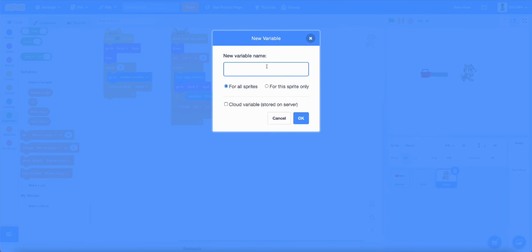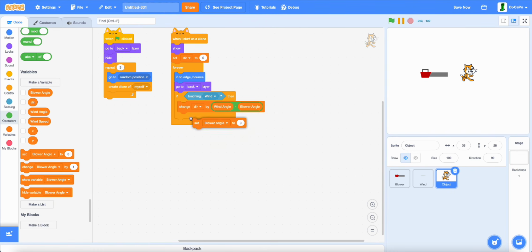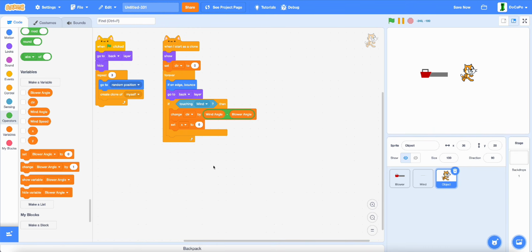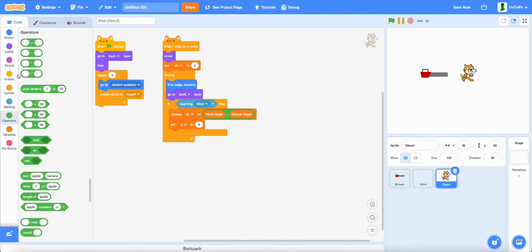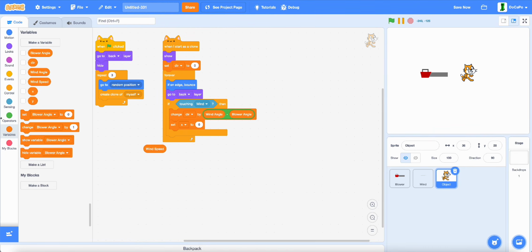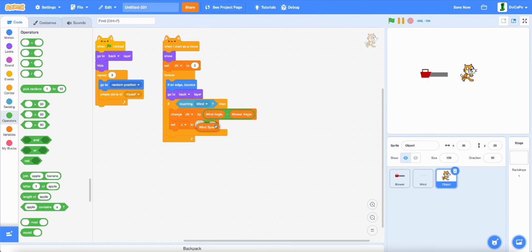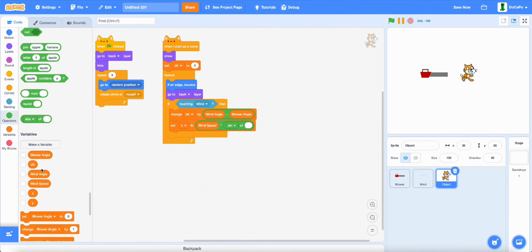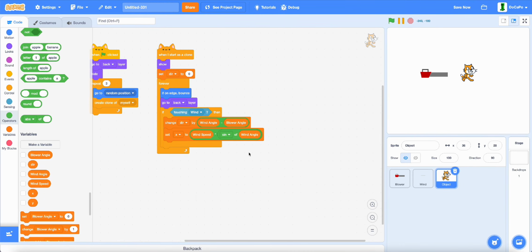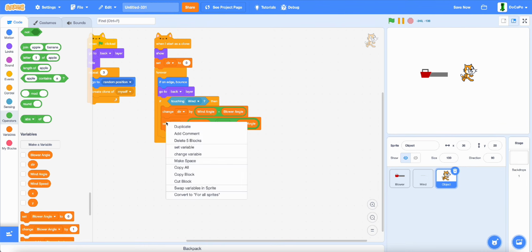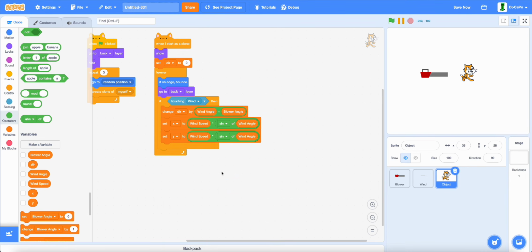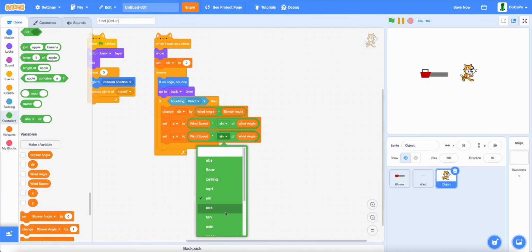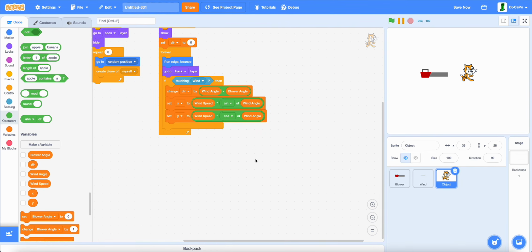Then create two new variables named x for this sprite only and y for this sprite only. Then set x to wind speed times the sine of wind angle. Duplicate this and set y to wind speed times cosine of wind angle.